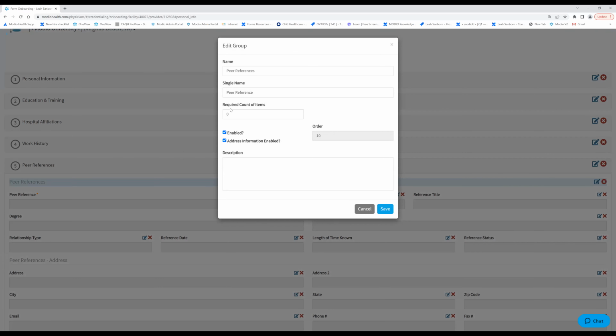And there's a field that I really like called required count of items. And you can use this field. So if your organization requires 4 peer references, you could put the number 4 in there. There's also an option to add a description. If you add a description here, a little question mark is going to show up right next to that group. And when you hover over it, you and your provider will be able to see that description.